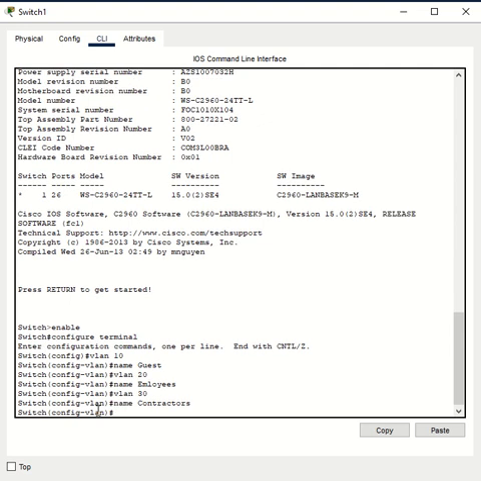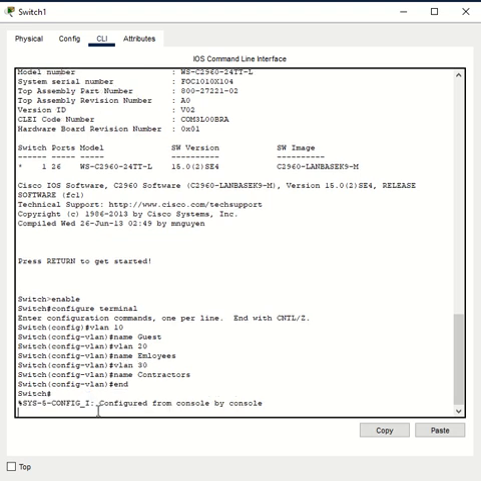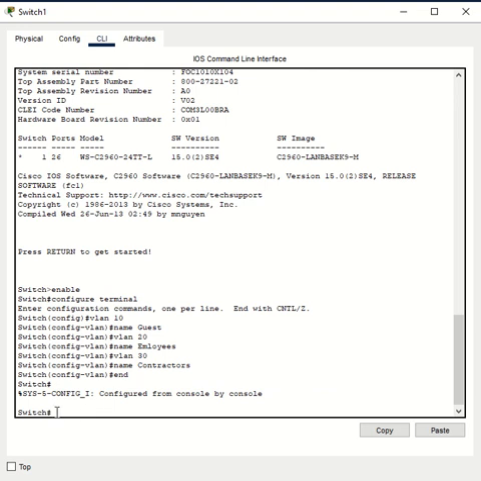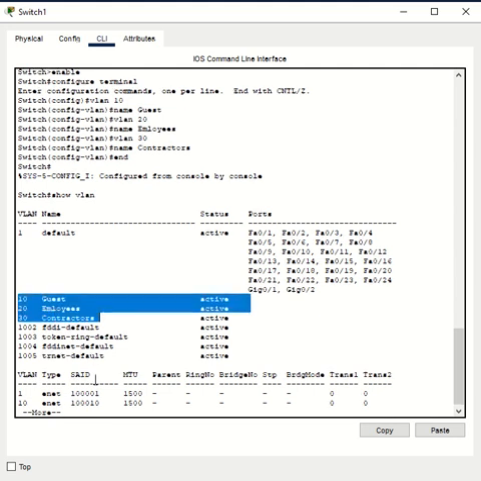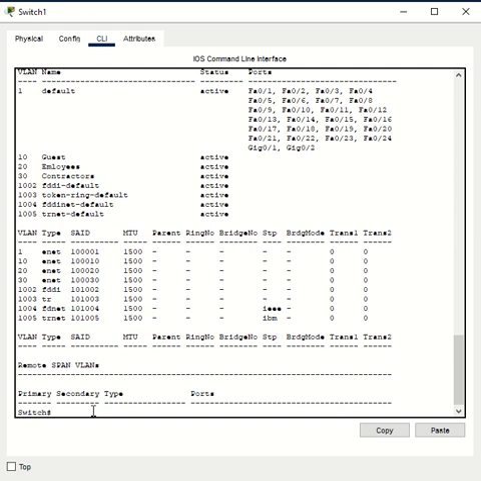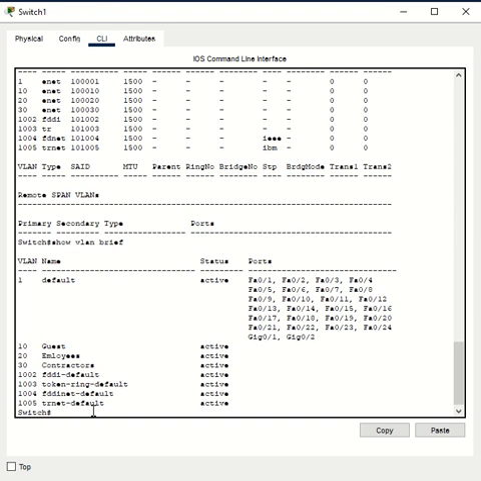Okay, now you want to type the end command. It will take you back to privileged executive mode. This number sign tells you that you are in privileged executive mode. Now verify that the VLANs got created. You can type show VLAN, and you'll see the 3 VLANs that we just created. You can also type show VLAN brief, and you'll see the 3 VLANs that we just created.